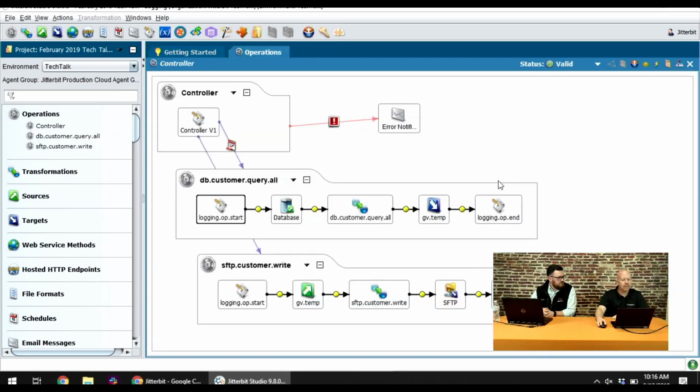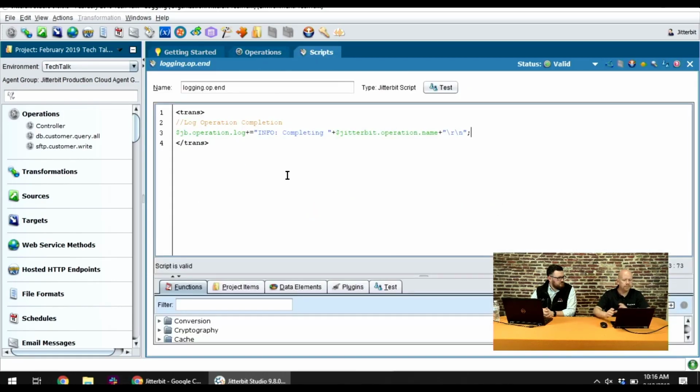So I've done that. At the end, it's very similar. Just say info completing this. Because if you've got a chain of a lot of different operations, I've got some processes out there that are like 30 operations. And if that process fails somewhere in there, I want to know where in that process it failed, and I want to be able to track that and kind of audit that process. So this helps me do that. Okay, that's all these are doing.